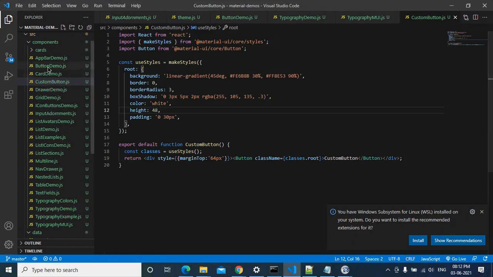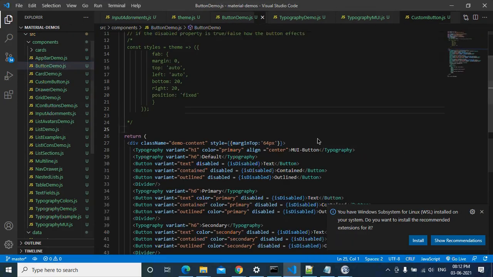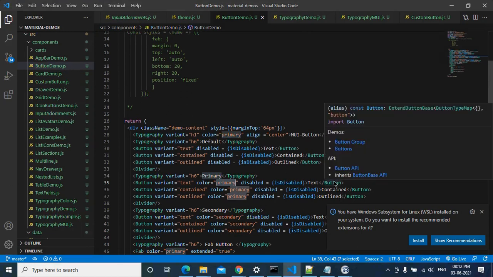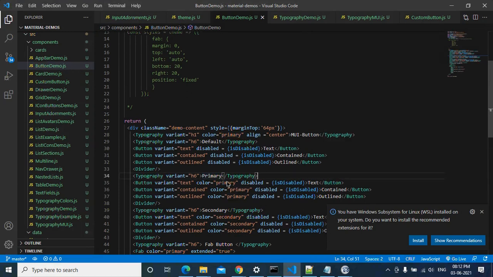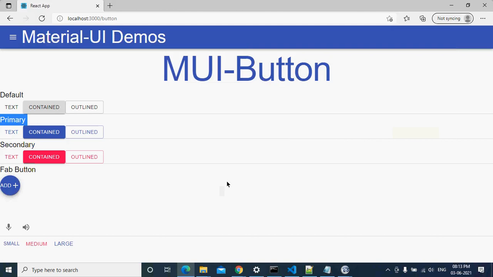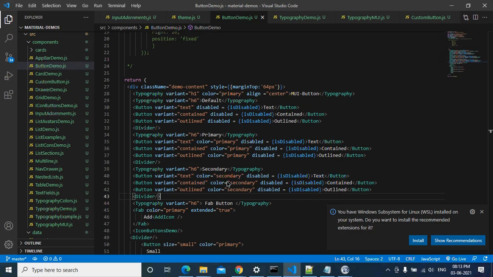By using color, we can specify the color for the button: primary, secondary, and we have error, success, like that we have different colors. By using that, we can specify the different colors.